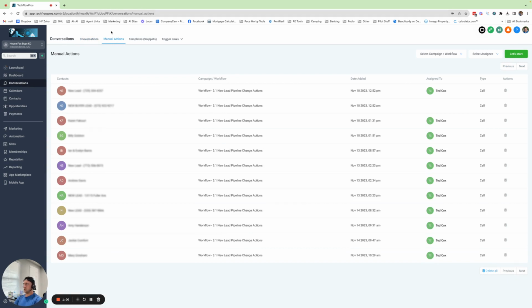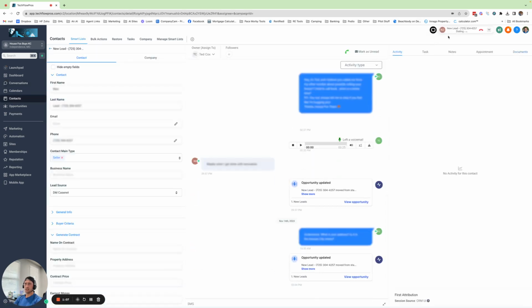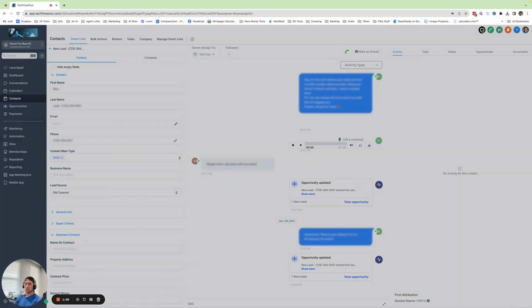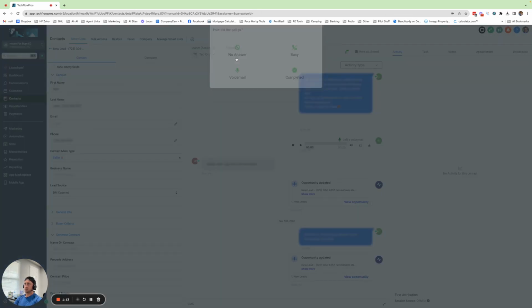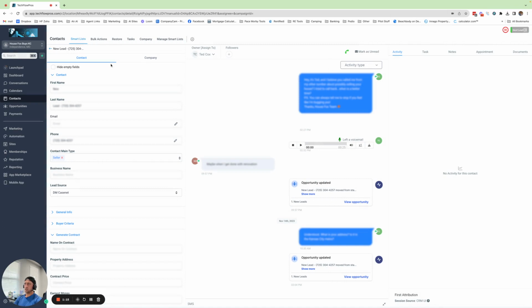When he gets ready, he can click on the first one. Actually, he just clicks let's start. And what it does is it actually starts dialing right up here. That's actually a real person. You select what happened, and then it actually gives you a little bit of time to go to the next lead. If you see right up here in the corner, it's starting to go to the next lead. Now we're going to go ahead and pause this.